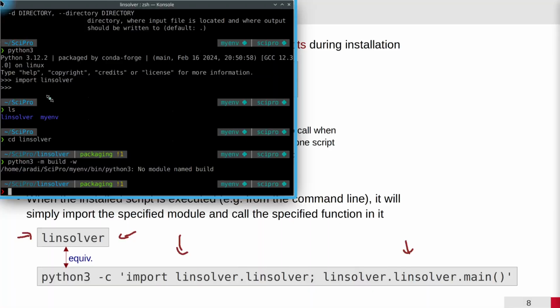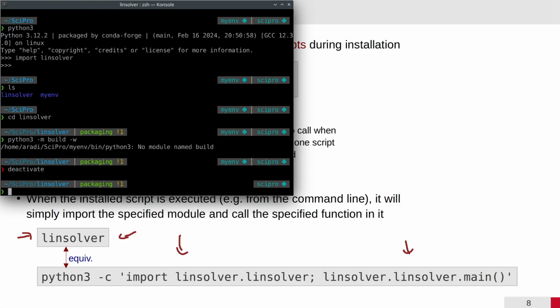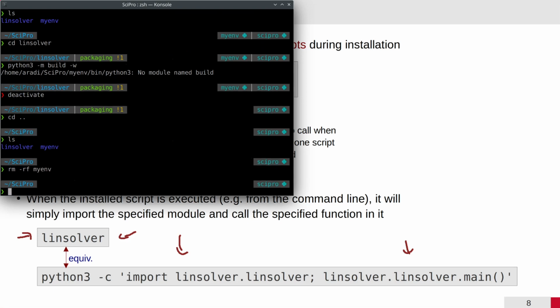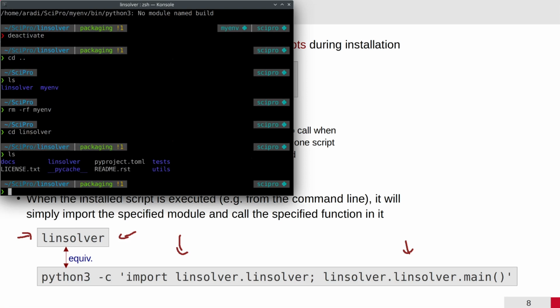Why doesn't it work? Because the myenv environment is still active, right? And here I didn't install the tool yet. So first I have to deactivate the myenv environment. Now I am back in my Conda environment with all the tools which I have installed here. And I will also delete the myenv folder, because this virtual environment we will not need anymore. Okay, so let's go back to the linsolver project module.